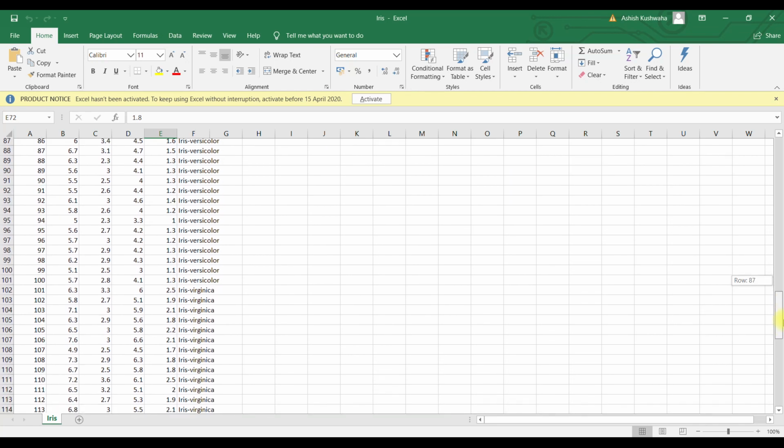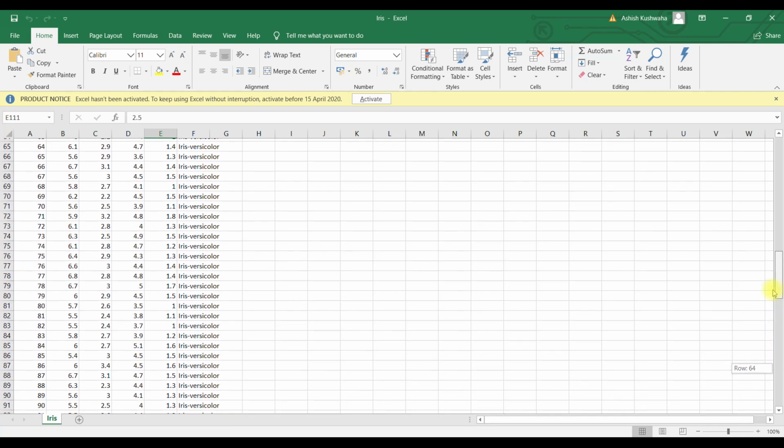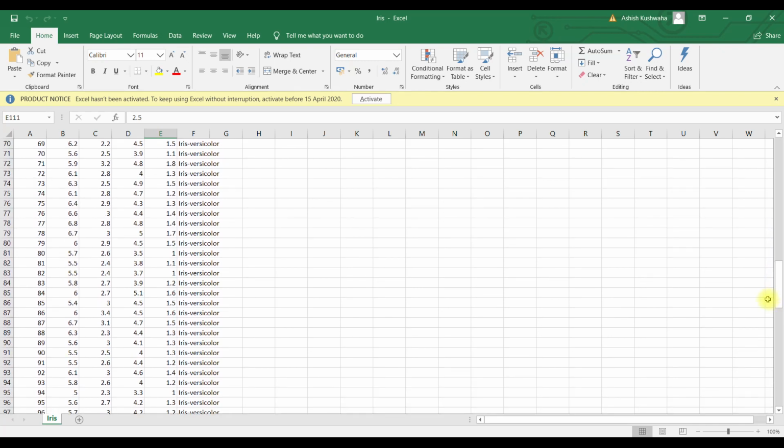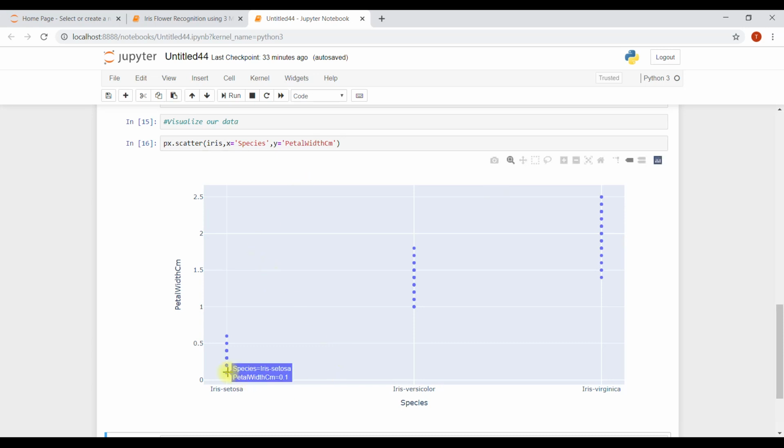Okay, let's look at iris virginica. Petal width in centimeter for iris virginica is maximum 2.5, I think. Let's see more. Yes, maybe 2.5 was maximum. That means for iris virginica the maximum petal width is 2.5 centimeter. For iris setosa it was, I think, 0.8, and for versicolor it was 1.8. So that's what it is showing.